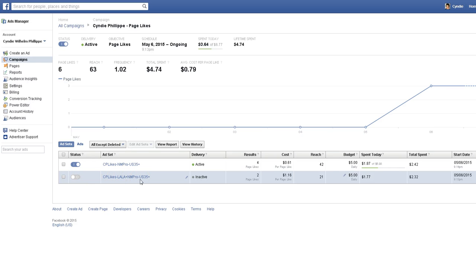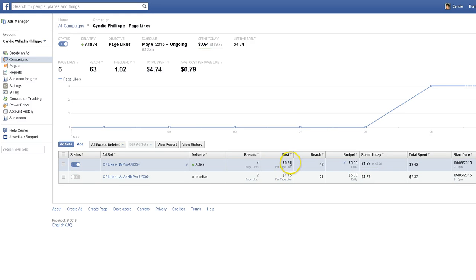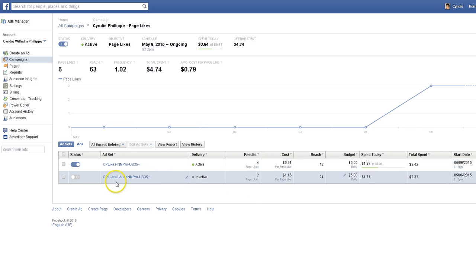I was just looking at it before I started this video, and I just shut this off because I have two different ad sets. I set up two different ad sets because I wanted to test something. But this one's $1.16 per like, and this one, it says it's at 61. It's actually better than that, and I'll show you what I mean by that.